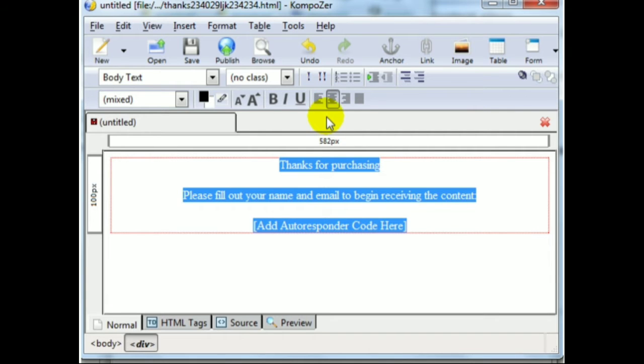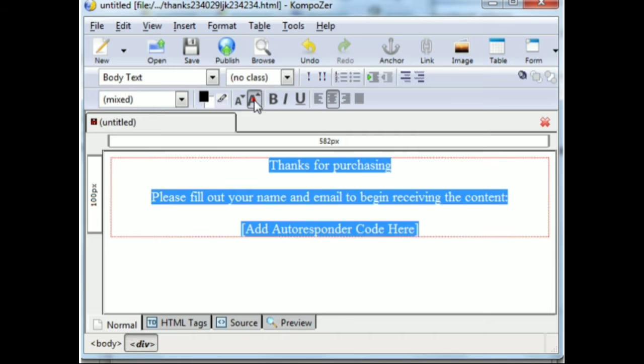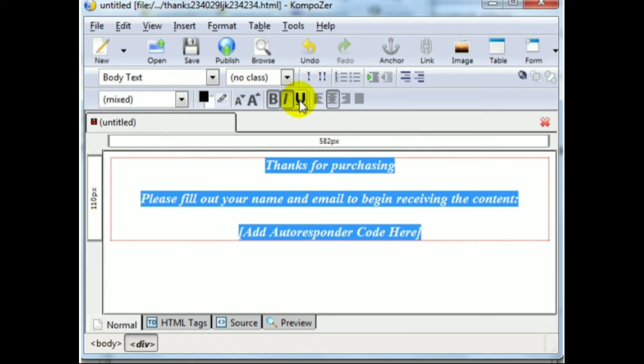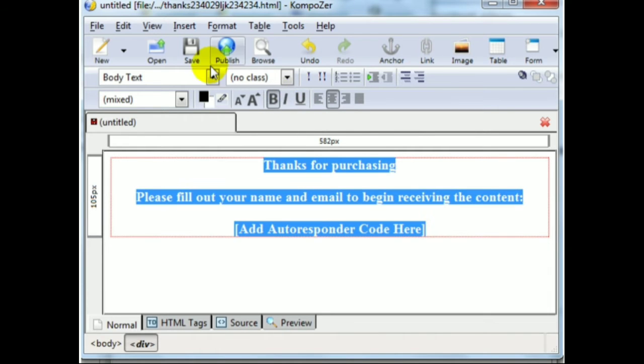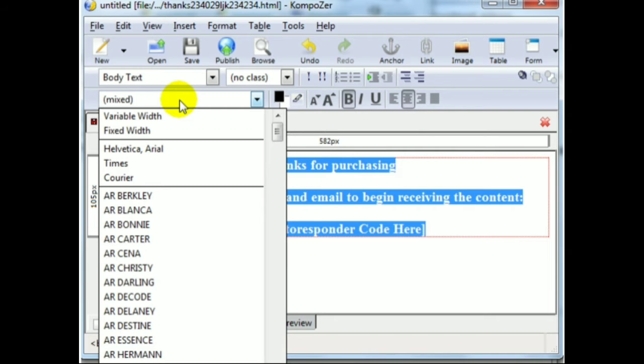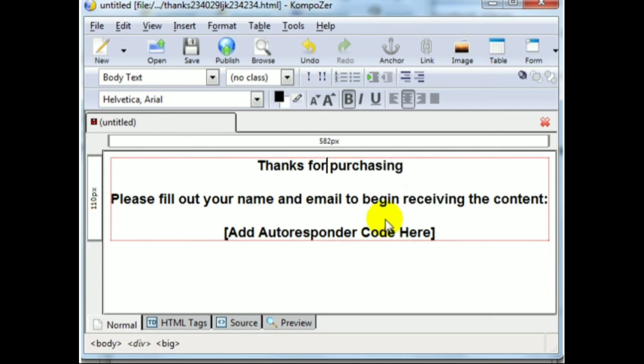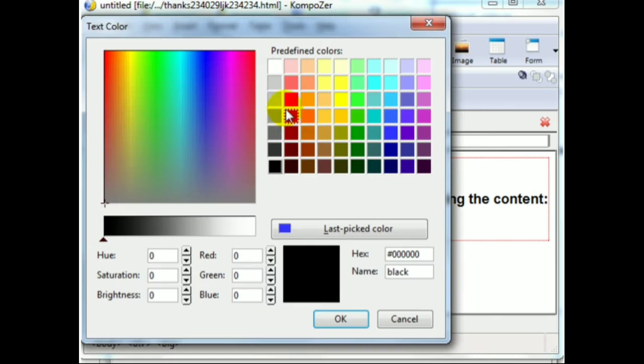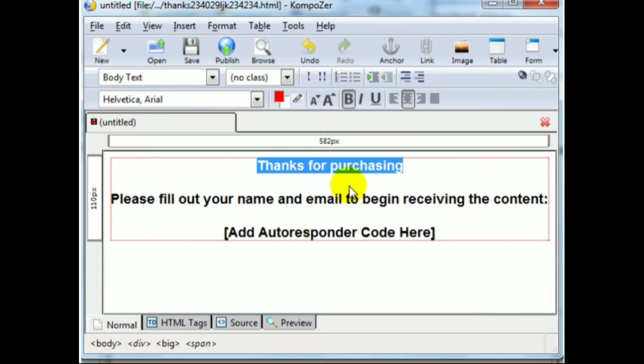And what you can do here is highlight this and change the font if you choose to do so. You can make the font larger, you can make the font smaller, you can bold it, italicize it, underline it, and so forth. You can also change the font face here. So if I want to make it Arial, I can do that. Thanks for purchasing. I can put that in red. And please fill out your name and email to begin receiving the content.